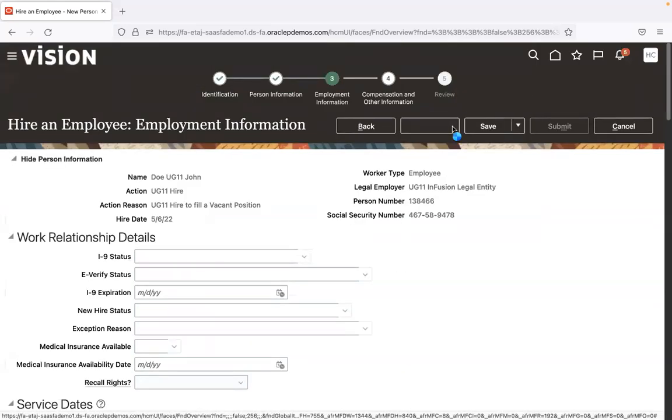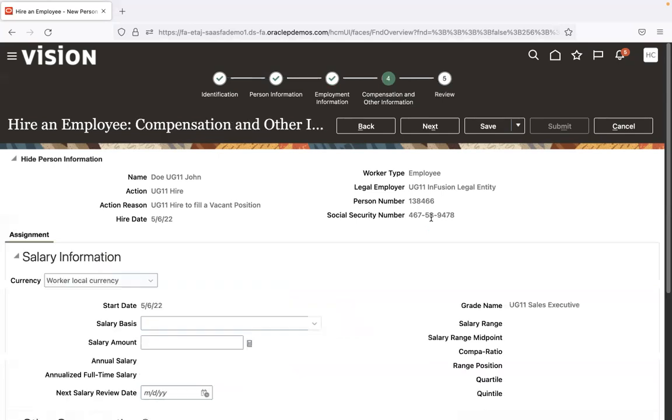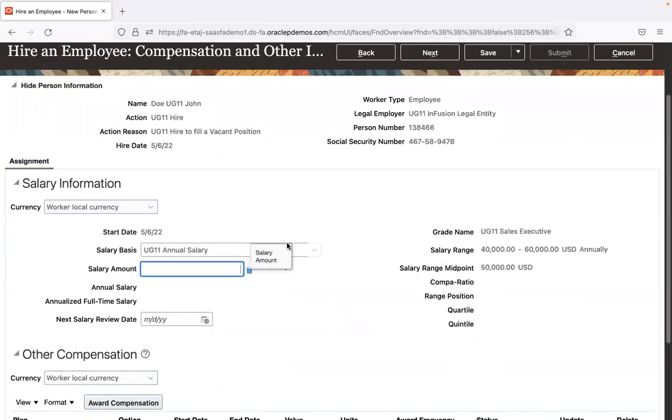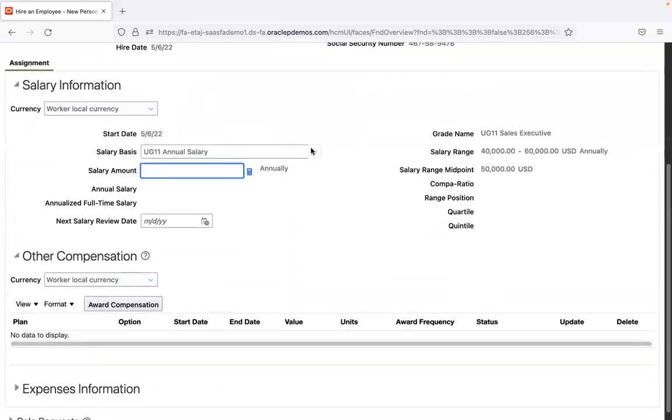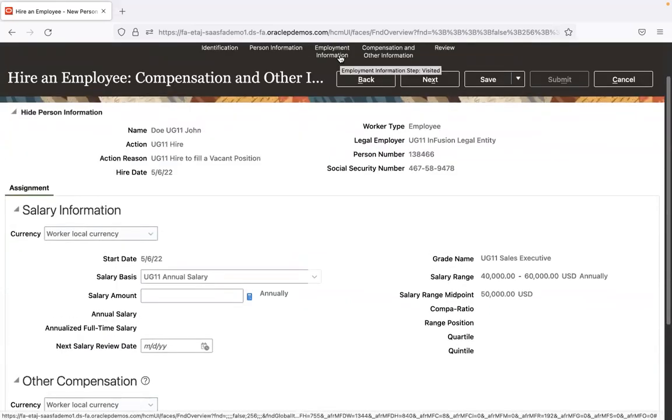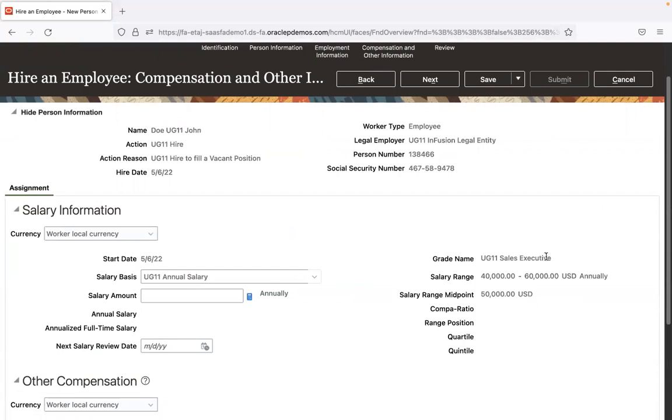And all we have to do is go to the next screen, compensation and other information. And this is where you're going to select the salary basis that we have created. So you select UG11 annual salary. And the moment you select the annual salary, in the previous screen, in the employment screen, what did we select? We selected a grade. And what's the grade that we selected? Sales executive. And what is the rate that we selected for this particular grade?